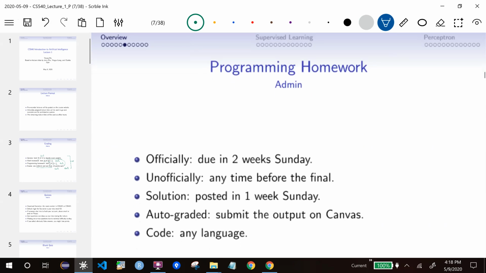So for the programming homework, they are due usually 2 weeks after they are posted, but any time before the final is okay. So if you want to do all of them like 1 week before the final, it's okay, but it's highly not recommended because they are very long and very time consuming. So you should start early, basically. Starting them on schedule is the best way.